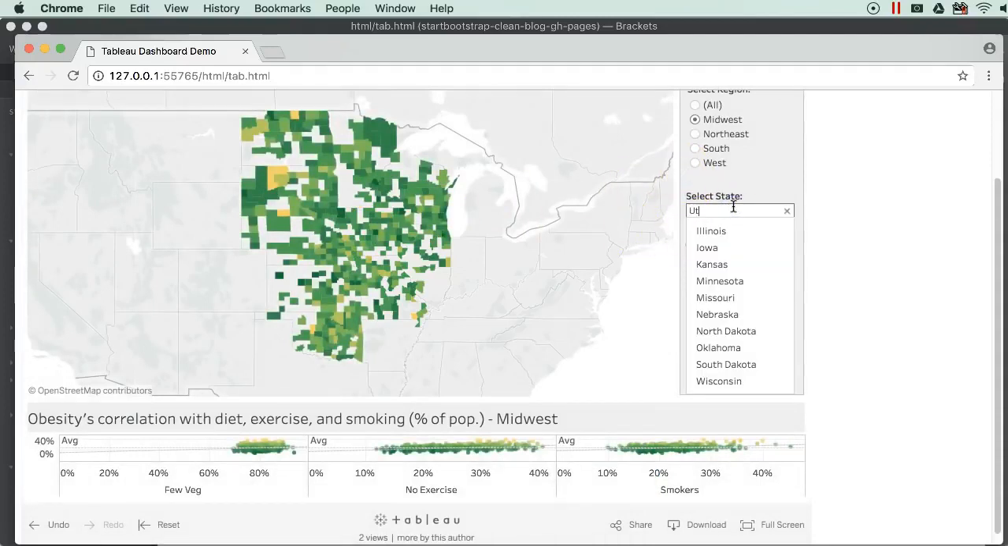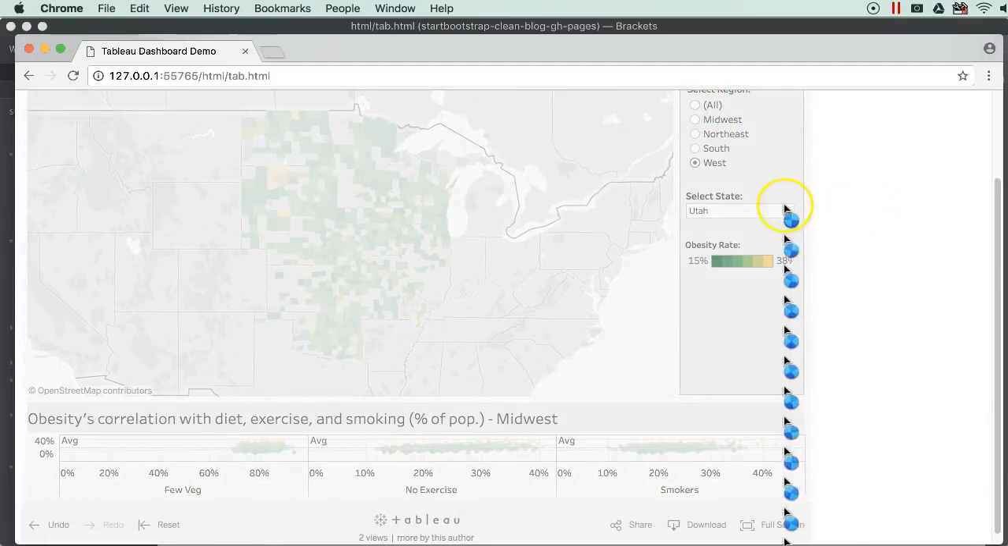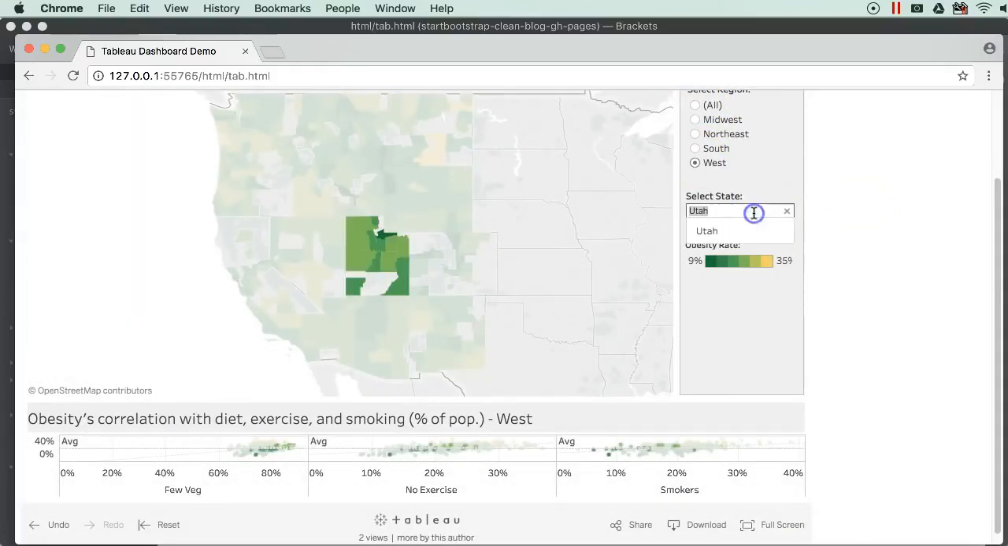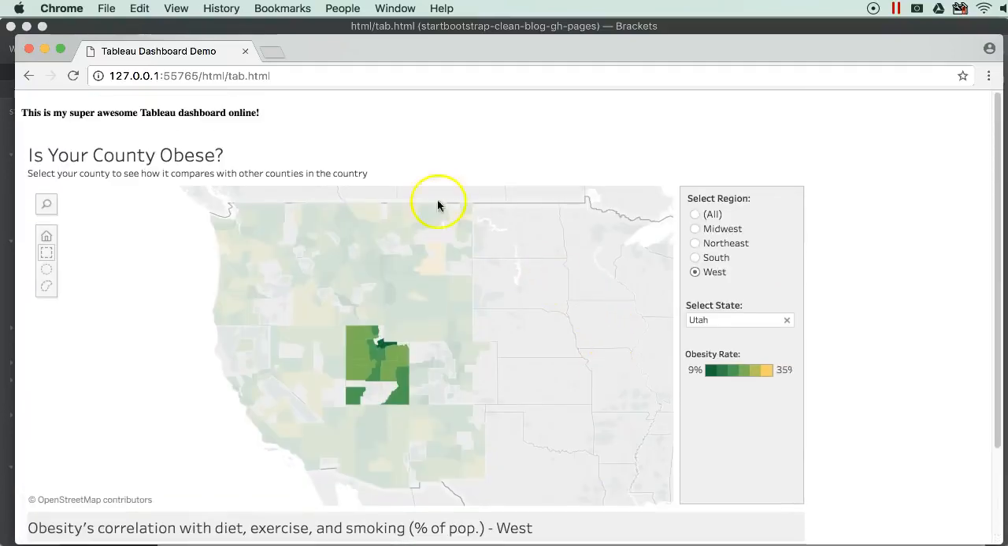I can select just one state. Can't select that state. It's not in the Midwest. So let's go to West. Then let's select state. There we go. Cool. Everything I need. Because it's Tableau Public, though, it's going to include all of this stuff down here. But that's it. That's how to put a live Tableau dashboard on a web page.